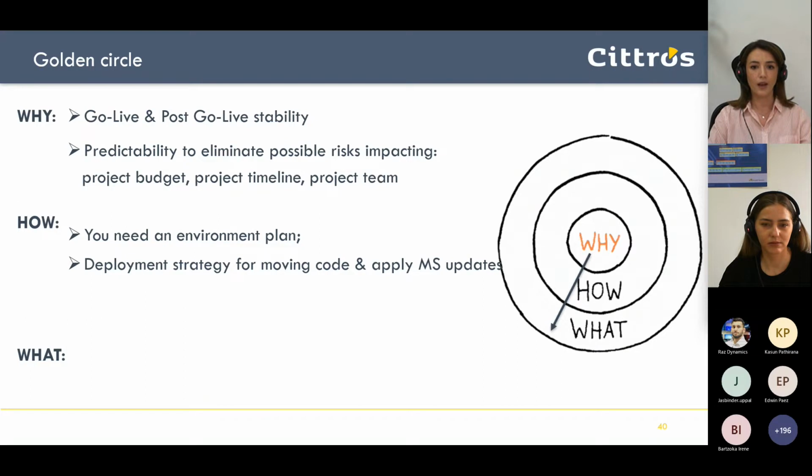Then have a deployment strategy for moving your code and applying Microsoft service updates. Tanya explained the diagrams that we have prepared for the code deployment flow. The scale and the complexity of your project will determine the complexity of the deployment strategy, but for sure you will need to keep your environments up to date with the latest Microsoft service and quality updates.